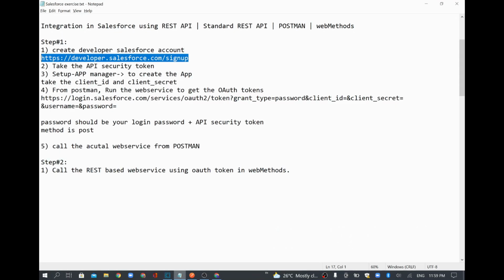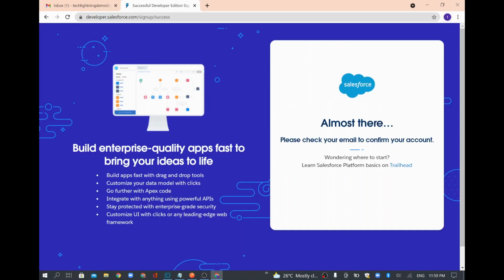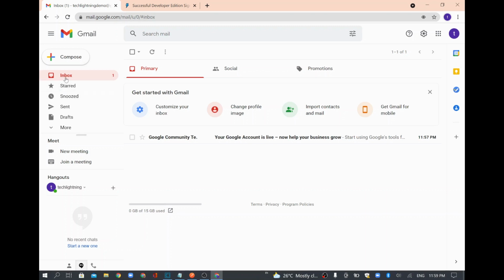Now in Notepad, I'll note down the data I gave. I gave the username as this value, and now it is saying please check your email to confirm your account. So I'll go and check my email. I have yet to receive that email.